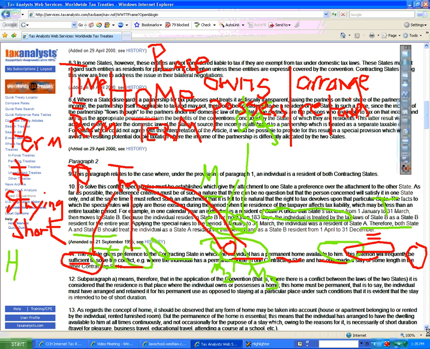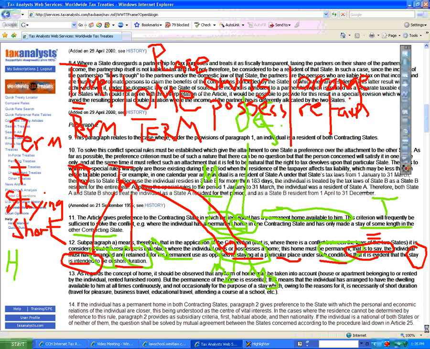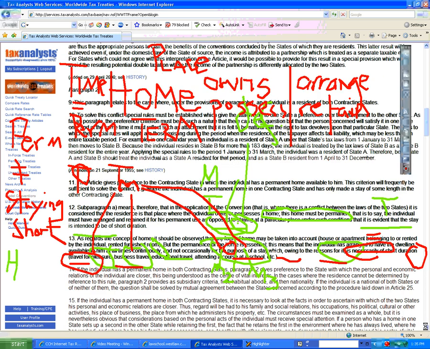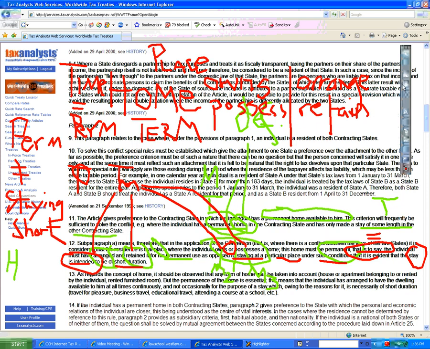House or apartment belonging to or rented by an individual. So this is why I told you earlier that home can be like a condo and so forth. My example was your banker lives in a place with just a sleeping bag.